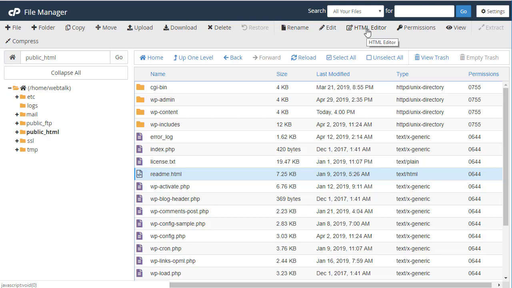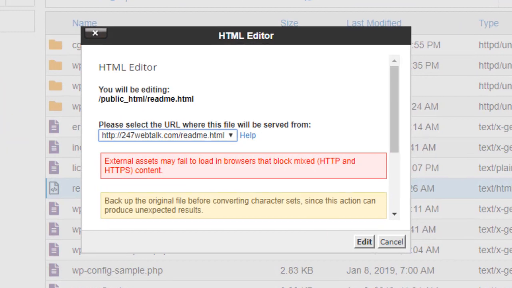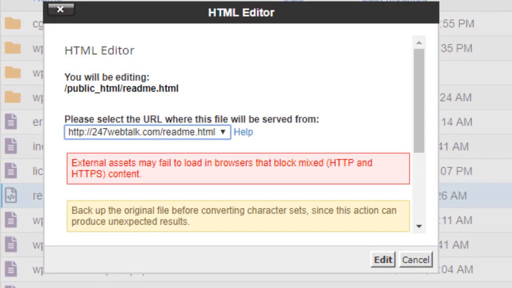Let's click on that just to see what happens. That's a pretty safe file for us to play with. First of all, it gives me a warning. It says, now, are you sure you want to do this, in so many words, showing me the actual file that I'm going to be editing, where it's stored. It's a file called readme.html, which is inside the public HTML folder.